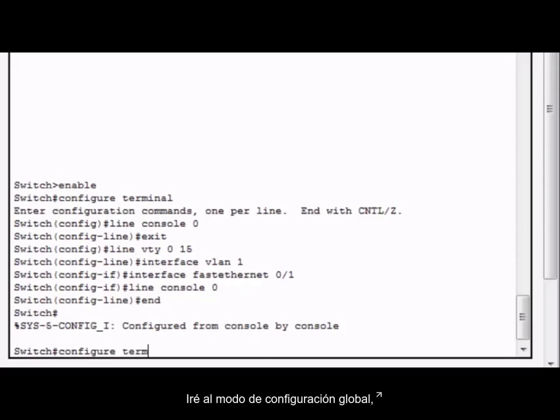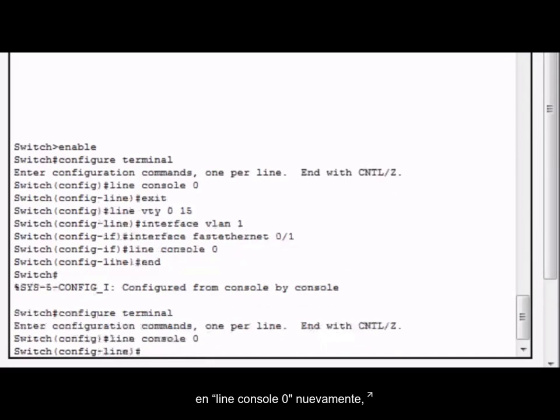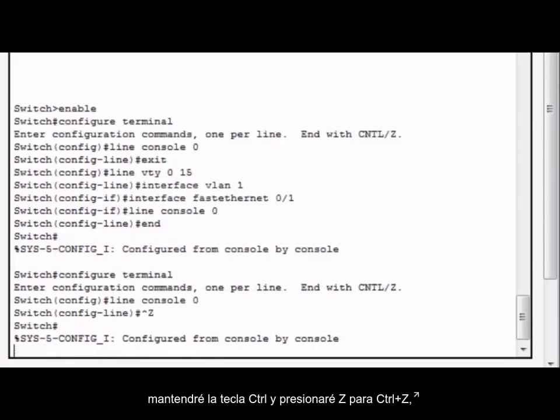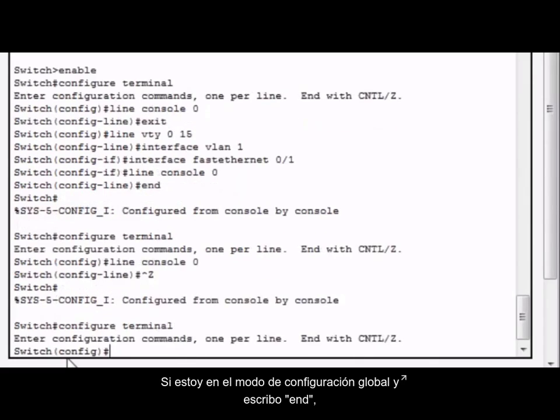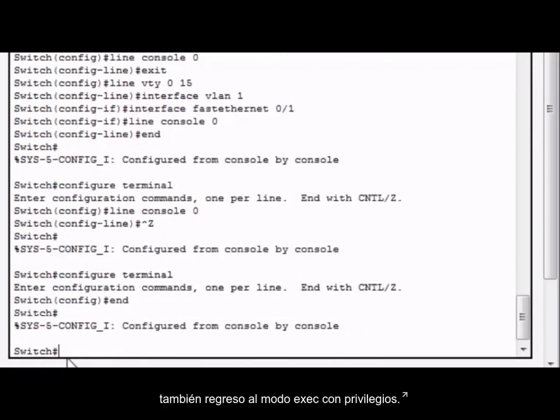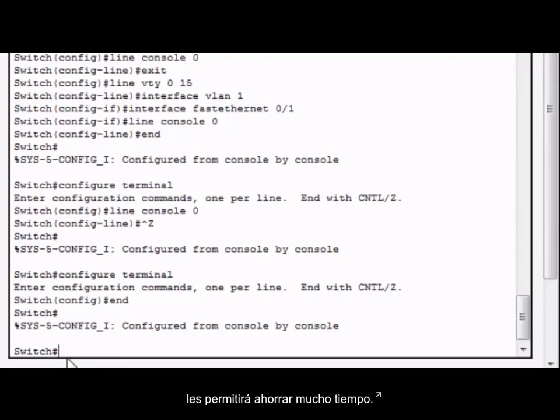I'll move all the way back to global configuration mode, into line console 0 again, and this time I'll use my keyboard, hold down the control key and press Z for Control Z, and you can see that I'm brought all the way back to privileged exec mode. If I'm in global configuration mode and I type end, I'm also brought back to privileged exec mode. So that covers the enable command, the disable command, configure terminal, exit, end, and Control Z. Navigating efficiently between the different command modes will save you a lot of time.